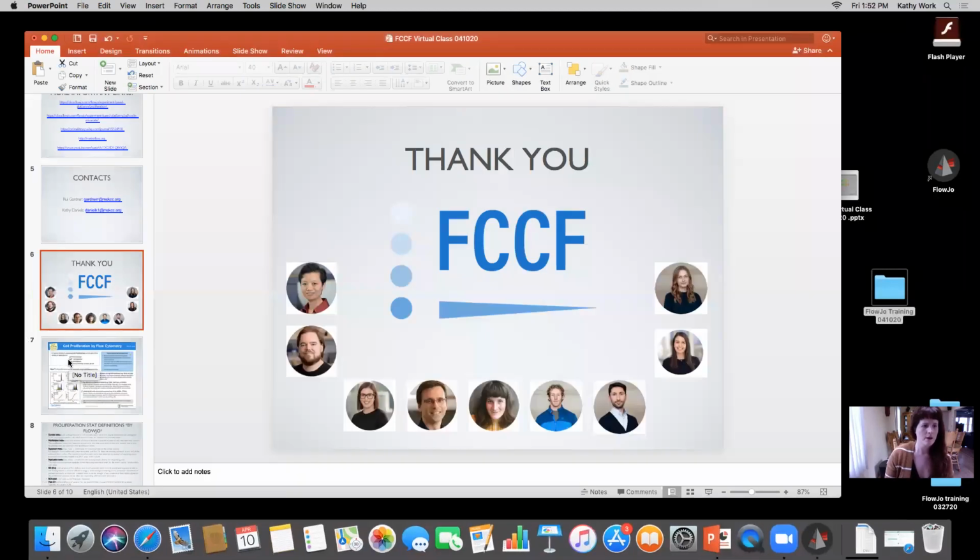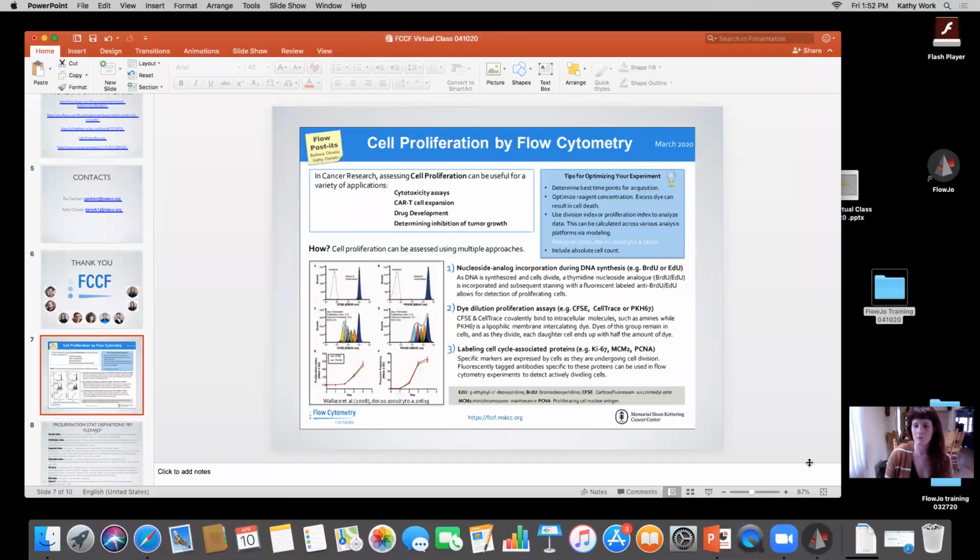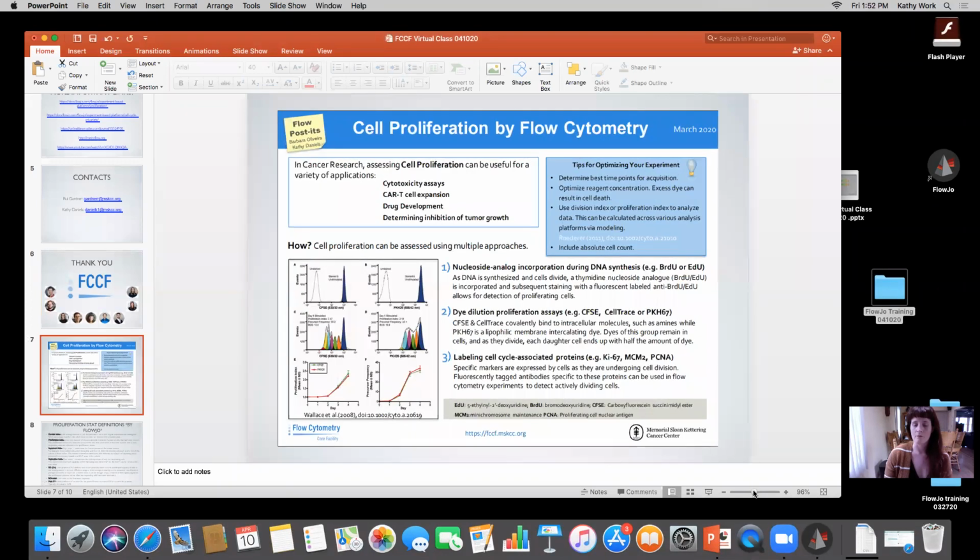Okay. So I'm not going to go into slideshow here, but I'm just going to briefly show you. This is a flow post-it that was put together by Barbara Olivera in our group on cell proliferation by flow cytometry. So it has some nice tips on how to actually go ahead and look at cell proliferation by flow. And it talks about the different dyes available.